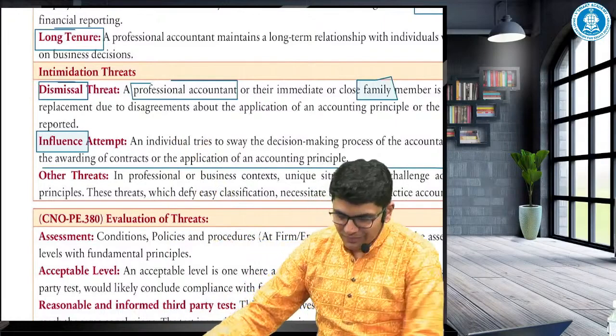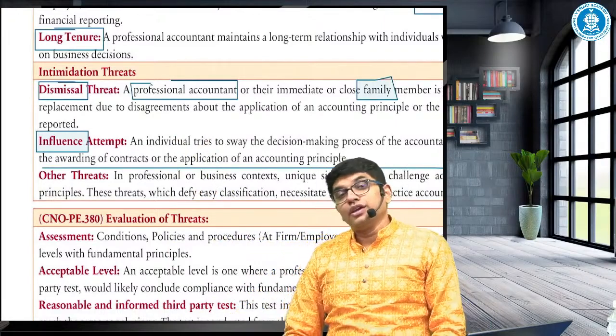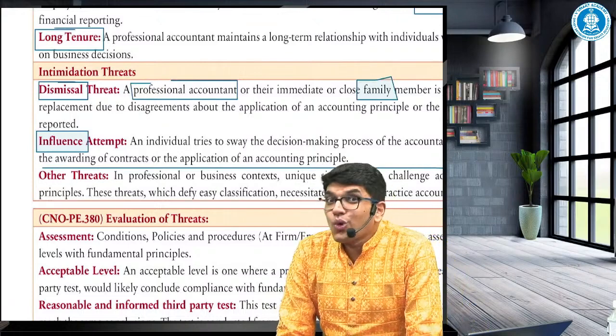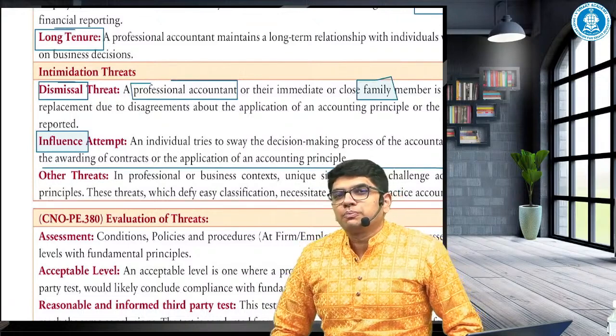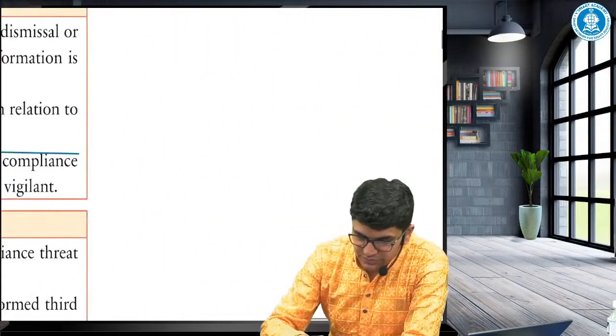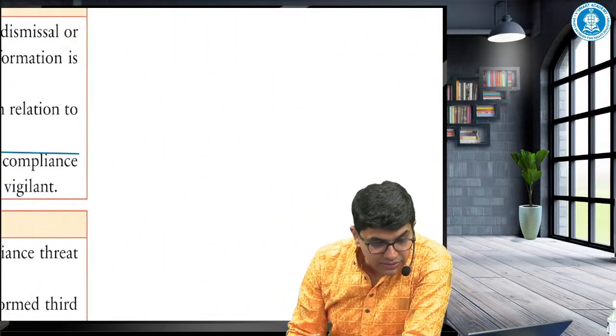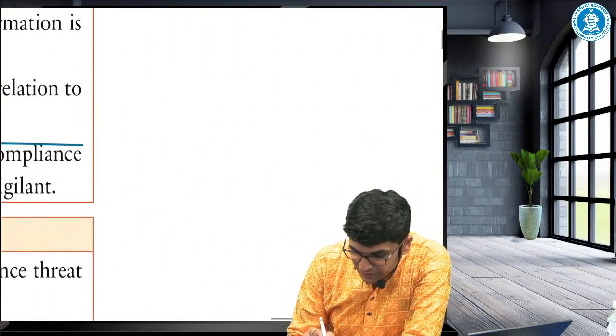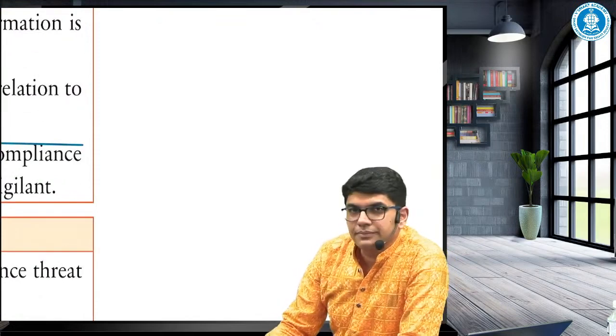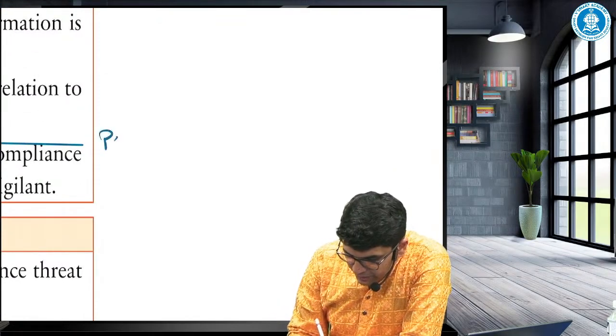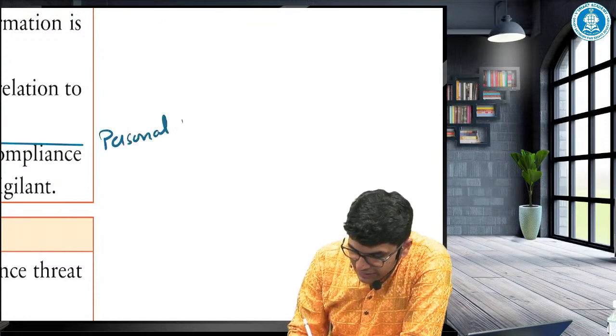Okay. Now other threats. If you think these are the only threats, no. There can be other threats also. Let me explain. Okay. People may do personal blackmailing.